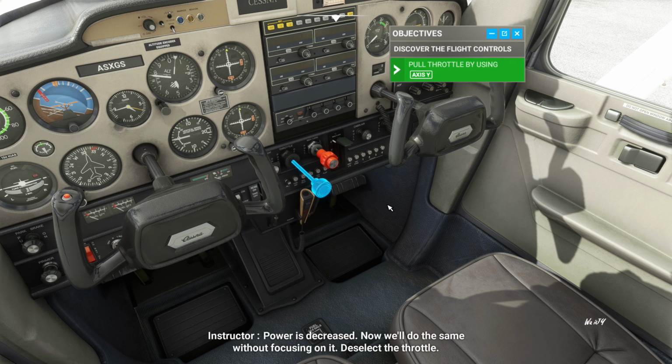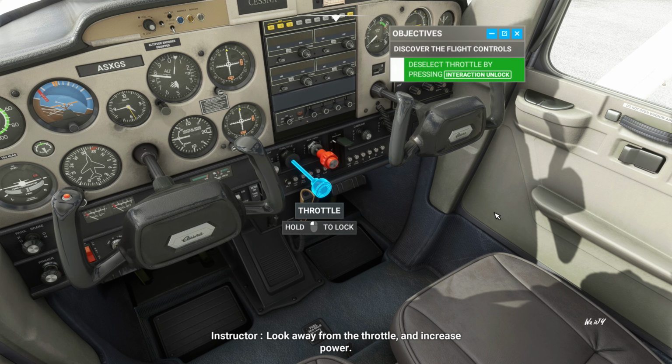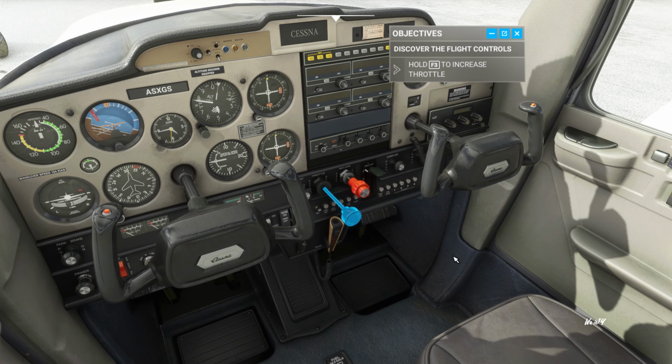Power is increased. Now, pull it back to decrease power. Power is decreased. Now we'll do the same without focusing on it. Deselect the throttle. Look away from the throttle and increase power. Set your throttle to idle.